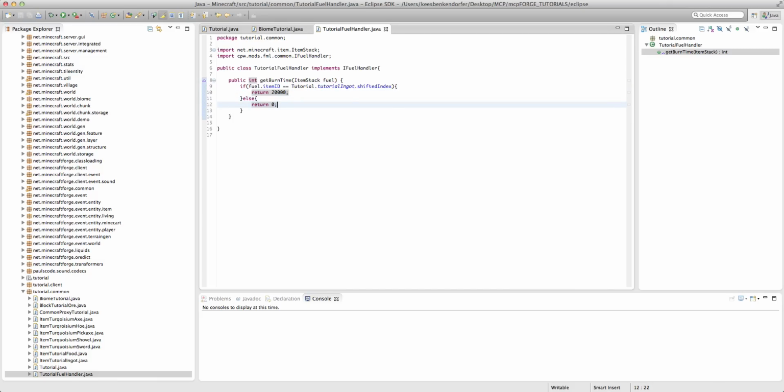Now, if you wanted to add multiple fuels, you would just add an else if, not if else. So, else if, and then you just create another one of those, but make sure you keep the else statement in there, otherwise it'll give you errors.